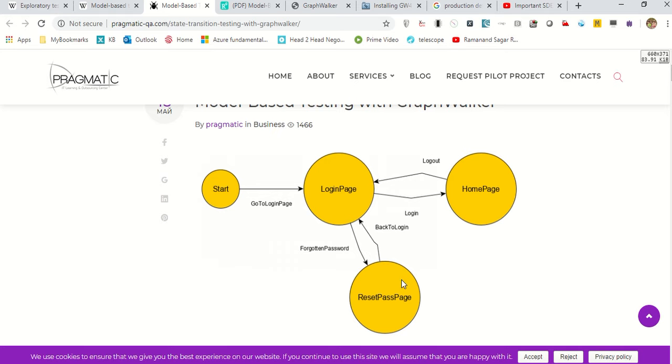You have to create only this particular diagram, that's it, in terms of GraphWalker, and everything will be automated. So I hope you are with me and you are able to understand what the model is all about. Okay, so this is the model in front of you.